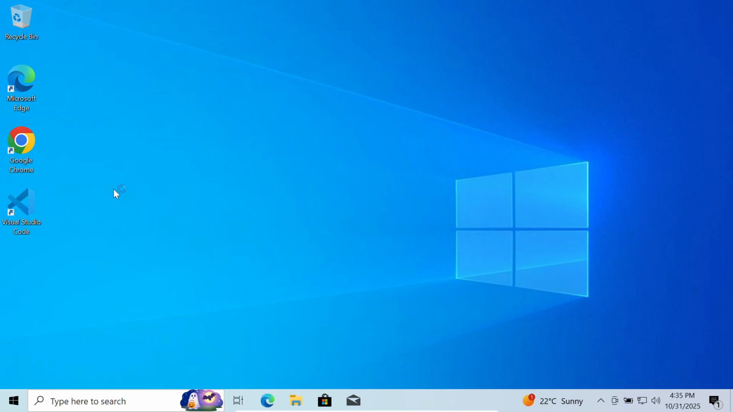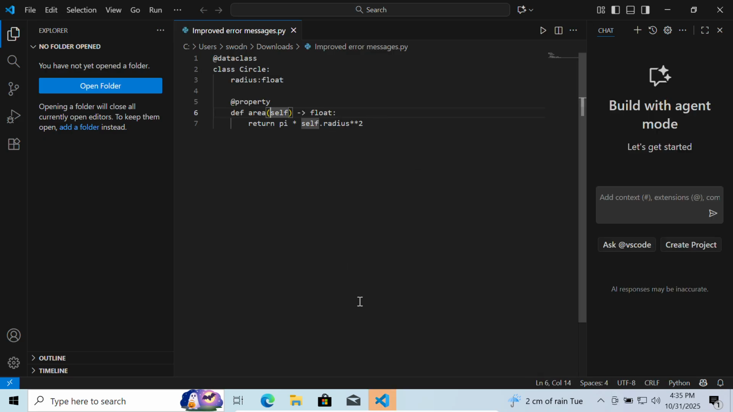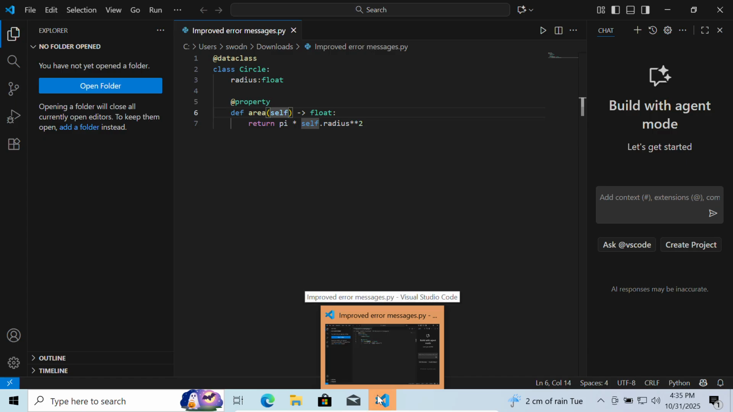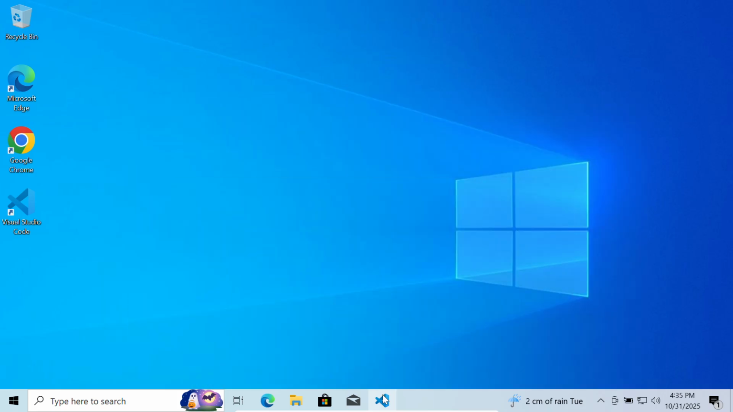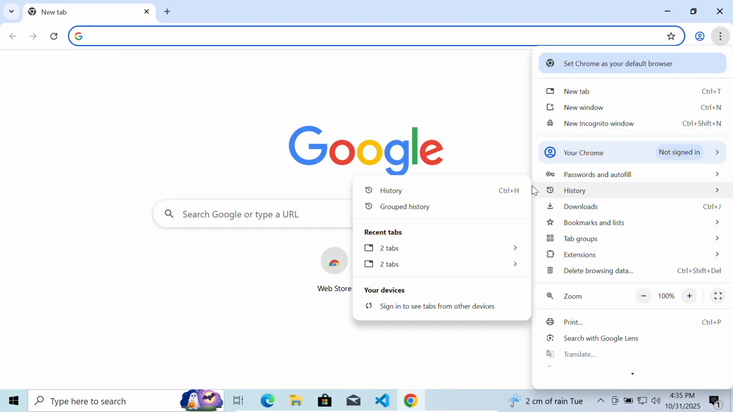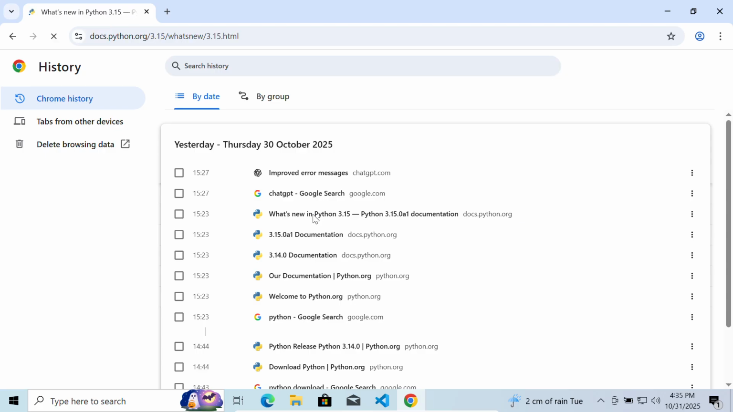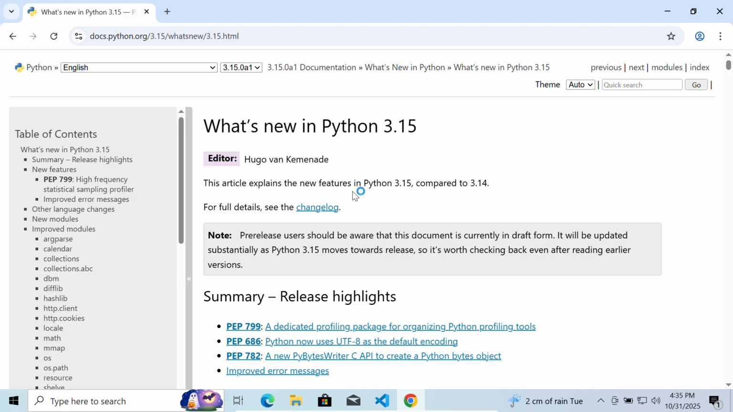So, if I open Visual Studio Code, the file that we created that day should be here. It is. Look at that. It is right here. Now all we have to do is open up our browser. I'm going to open up Chrome and go to the history, and most probably it should be here. Alright, there it is. So this was it, right? Python 3.15, latest version.